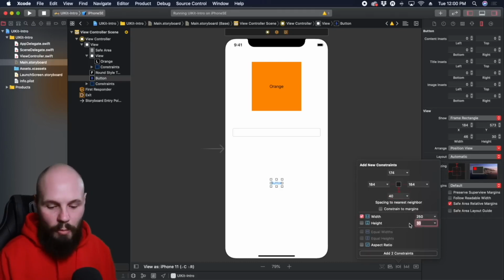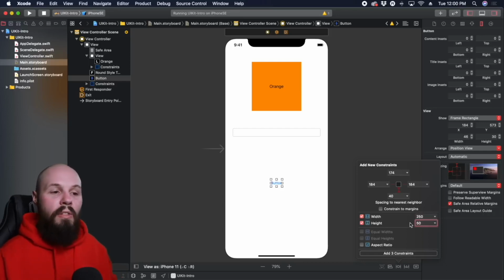It's good for a button. And we want our button height to be 50. So again, we got our height and width. We're pinning it 40 to the bottom. So let's add those three constraints.